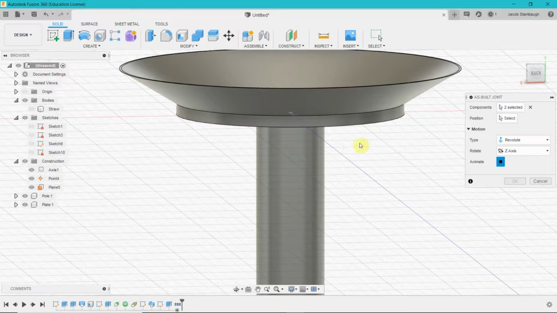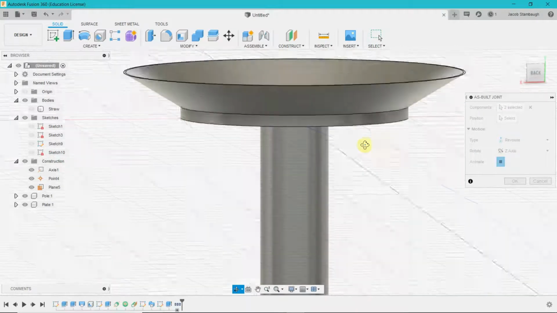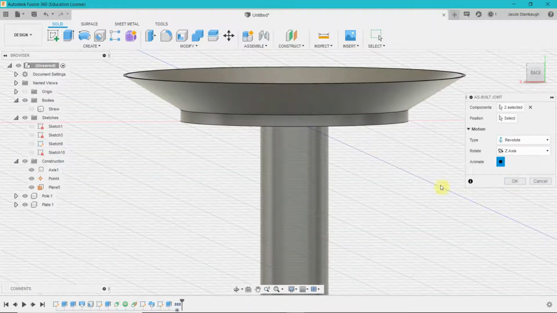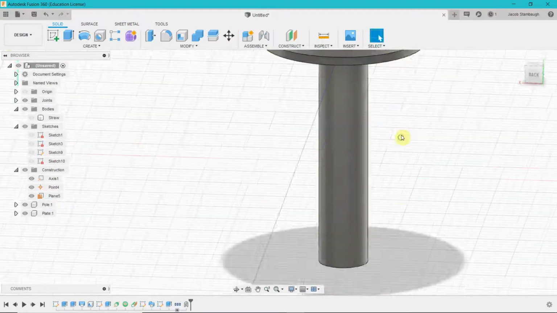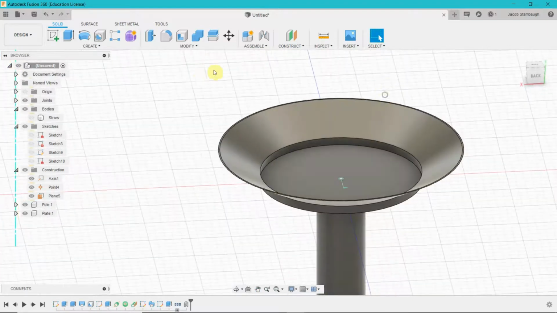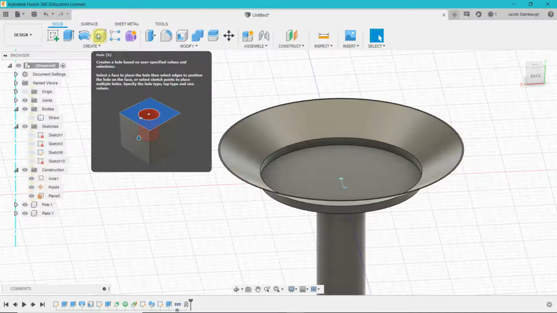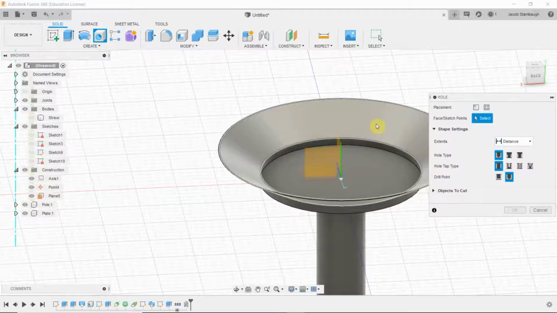I think you select what you want to move first, and then the other objects like that. So for now, we'll hit OK. We'll get to the bottom of this right now. And to test that this is actually working, we're going to use another really useful tool called the hole tool. And this does exactly what it sounds like. It creates holes.